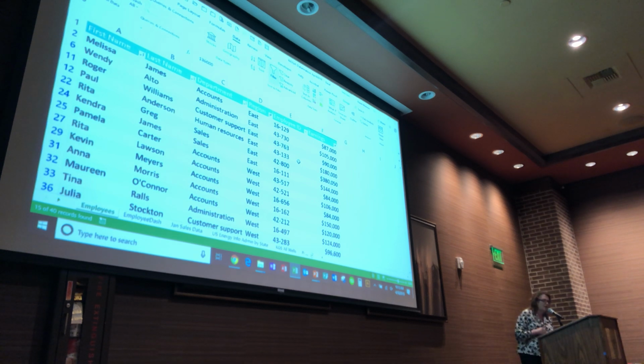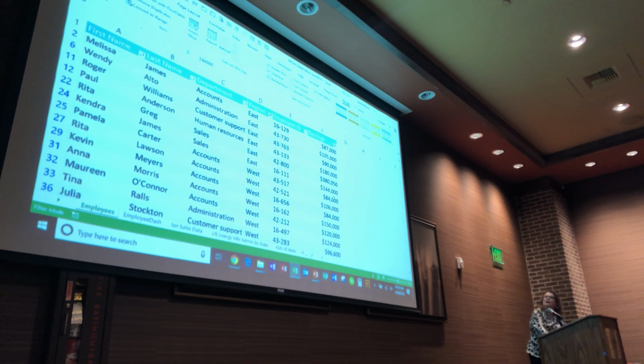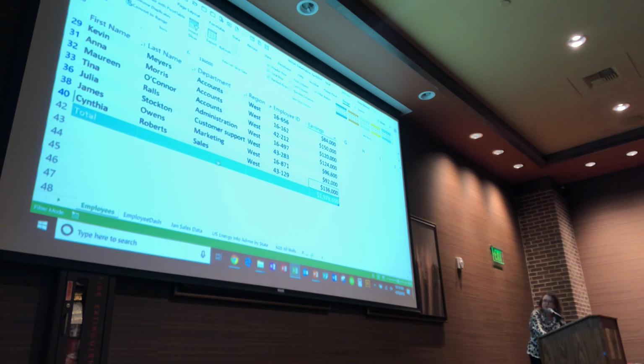I'm going to show you one more thing about the table before I move on and show you some pivots, and then we'll just do a few examples so you can see it. I don't want to forget to show you the total row here. On the Design tab for your table, you can turn on something called the total row. Turns it on down here.